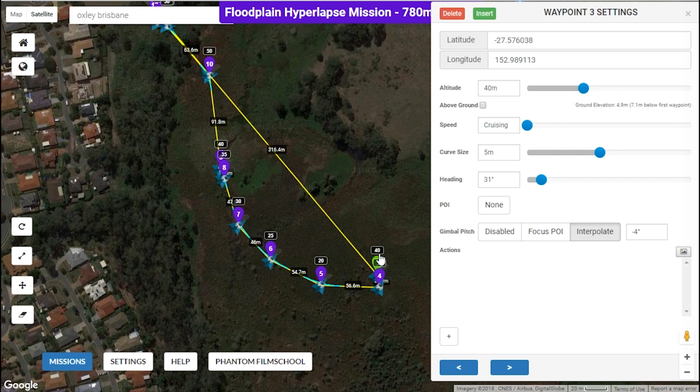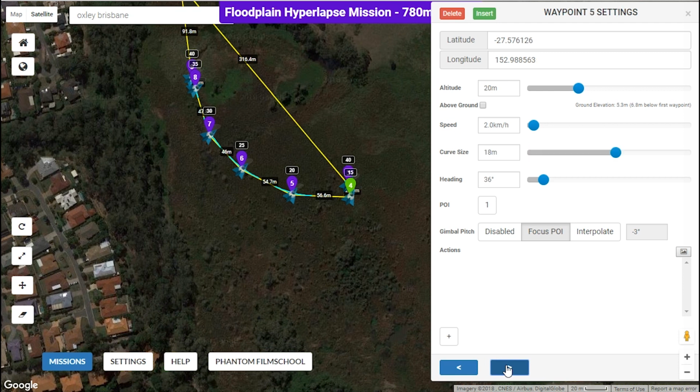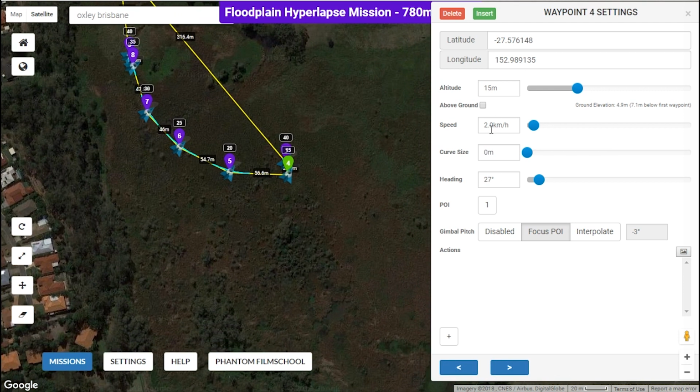So as we get to this point here, we're cruising, we're at 40 meters. We come forward a bit further and we drop down, pardon me, back to the first point in the arc here, and we've dropped down to 2 kilometres an hour. We're starting at 15 metres. There's going to be quite a bit of mist all in this area, so that'll look interesting.